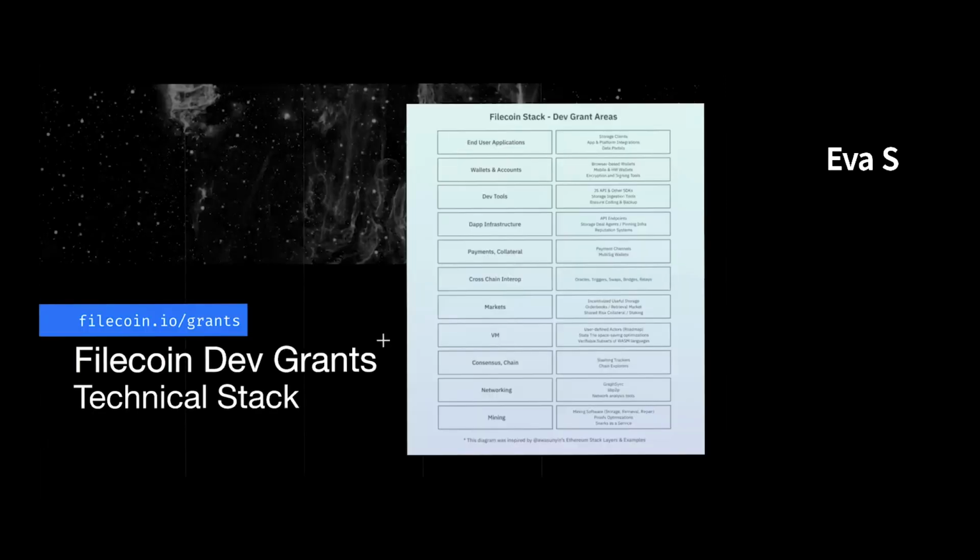For Filecoin Dev Grants, we accept proposals at all levels of the technical stack. This includes the protocol layer all the way up to end user applications and user research. We also accept proposals for mining tools. Belma's Hactar app was actually funded by a Wave 1 Filecoin Dev Grant.